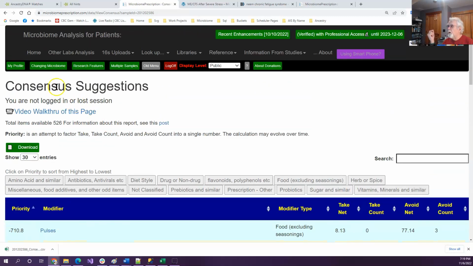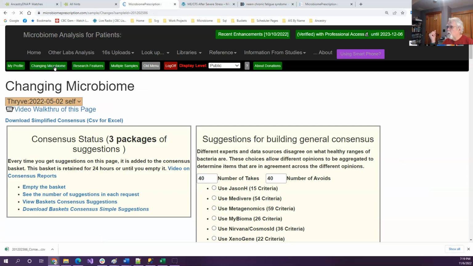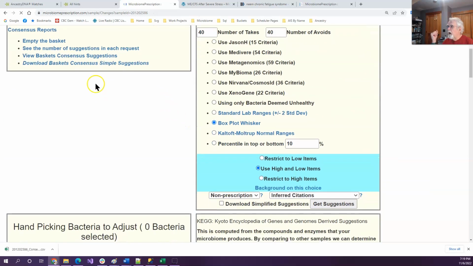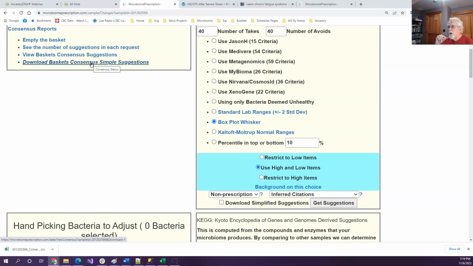So that's one way. Now, if we go back to changing there, we have one other thing. We can download as a simple suggestion. The purpose of a simple suggestion is for the brain fog. People who don't want to try digesting 500 or 1,000 different lines, figuring out what in the world do I do. Very simple. You click that.